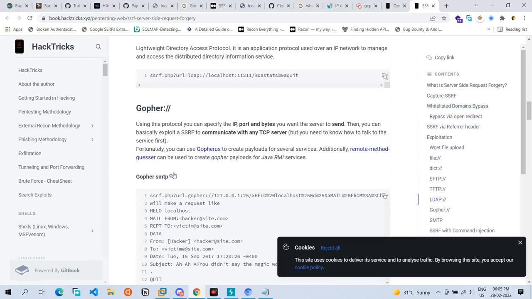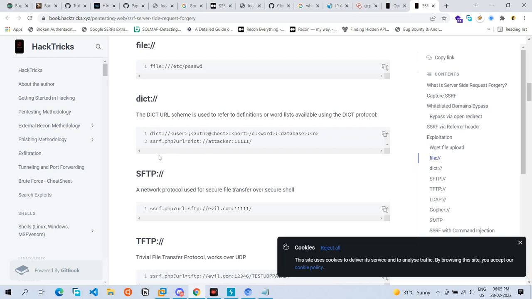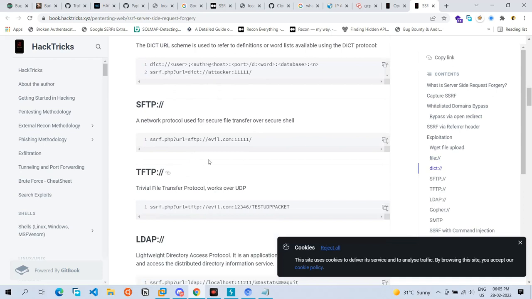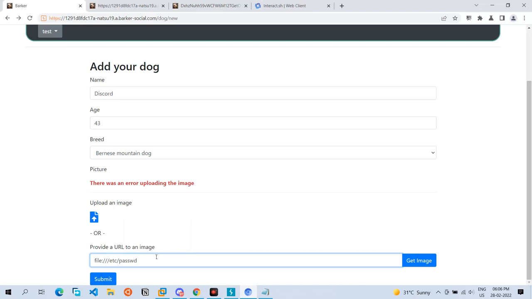So these are all the protocols which you can also use to fetch files. You can use the file protocol, you can also use the dict protocol, and it has mentioned all the payloads as well. So if I want to fetch some file, if HTTP didn't work, okay, you have tried all the whitelist bypass, you have tried all the blacklist bypass, nothing worked, then try changing the protocols. Okay, so if I try like this, it is passwd, I'm not getting anything.